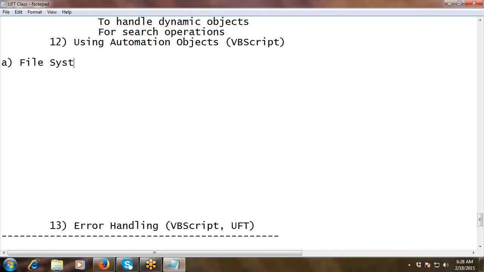File system object. Anyhow, this chapter takes nearly 2 hours. File system object. First I will give a brief idea. Anyhow, it is only an indexing roadmap for our program. File system object. Do you hear this object?